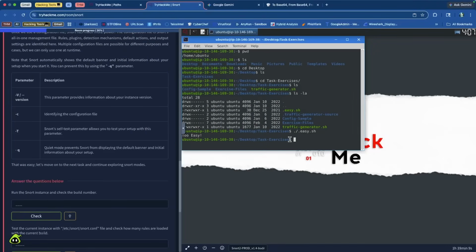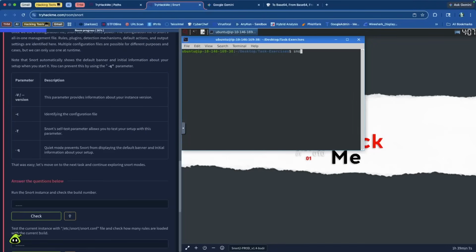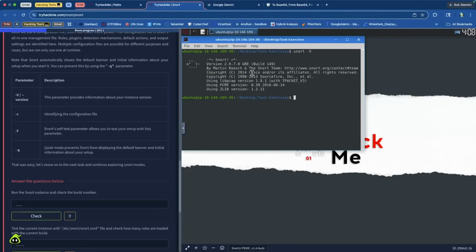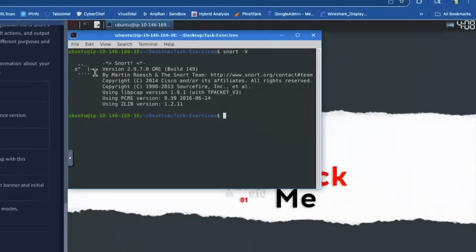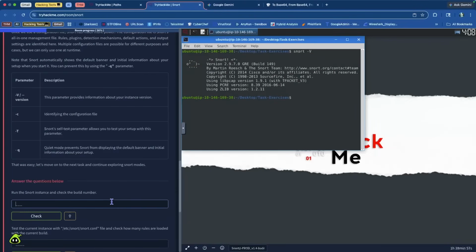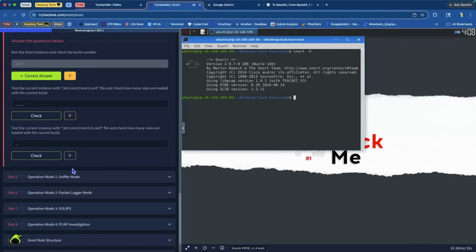It says check the build number. So that's going to be with our -V. Let's see what we got for the build number. It's build 149. And we got our little piggy right here. I love that little piggy. Okay, cool. So build 149 is what we got.